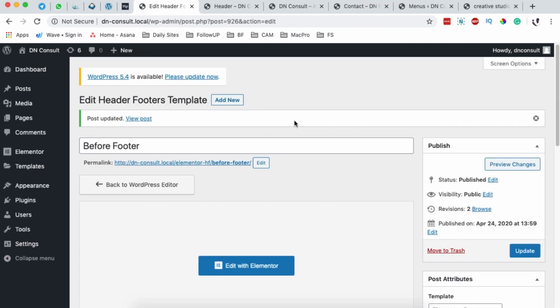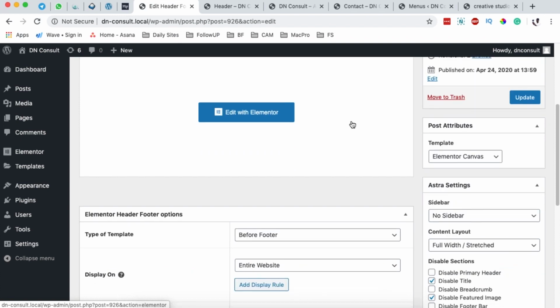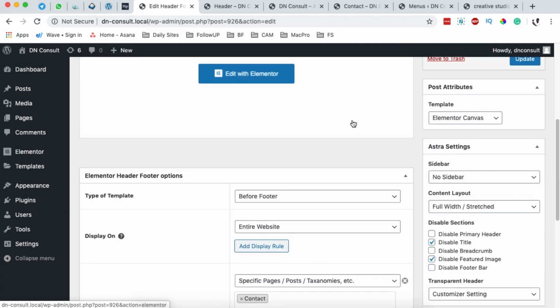So in a nutshell, that's how you can create free headers and free footers in your Elementor website, but also position and use certain blocks on your website based on a specific rule that you set for a specific block and section for your Elementor website.